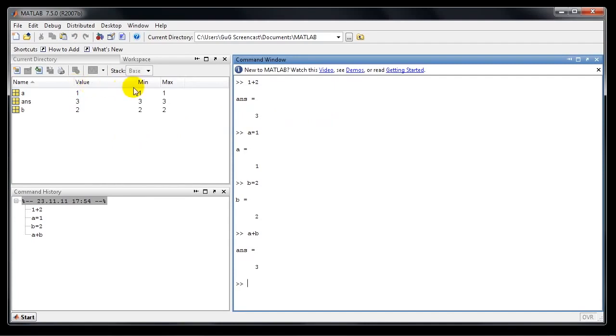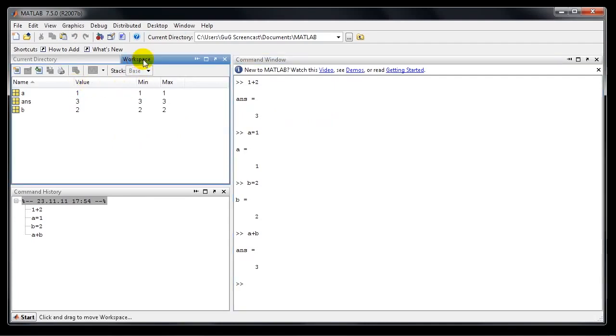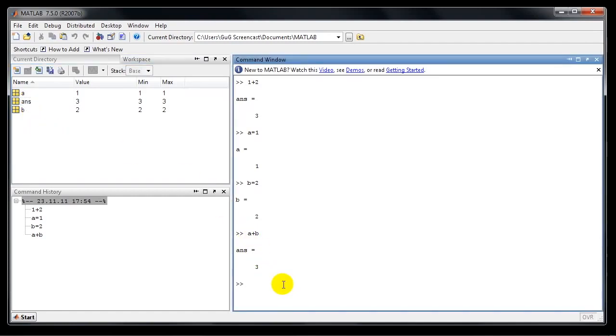Next we have our workspace over here with the listing of all the variables we have defined with the value, min and max value. And also we have ans, which stands for answer, which is the last computed value. So we can also type ans here in our command window and we get the result for it.